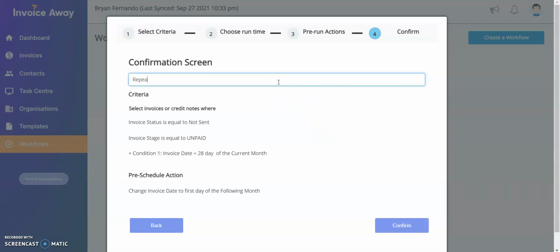So I'm going to give this workflow a name, and you can just preview the conditions you've set up. So I've just said my invoice status is not sent, invoice stage is equal to unpaid, and my condition is the 28th day of the current month. And we want to change the invoice date to be the first day of the following month.